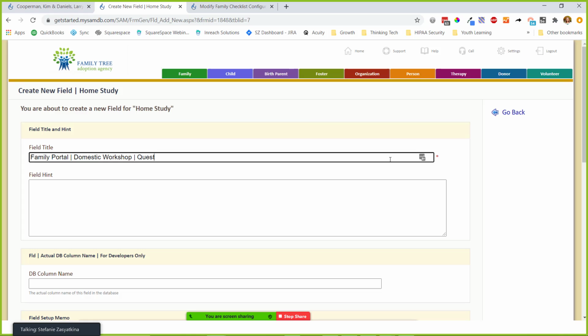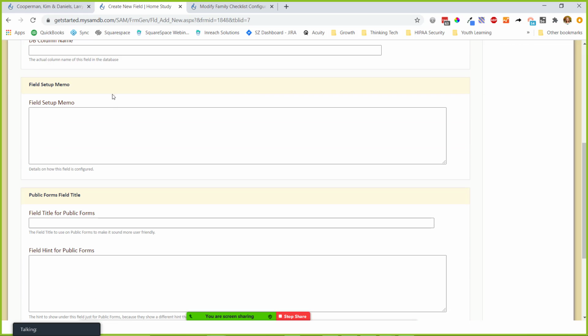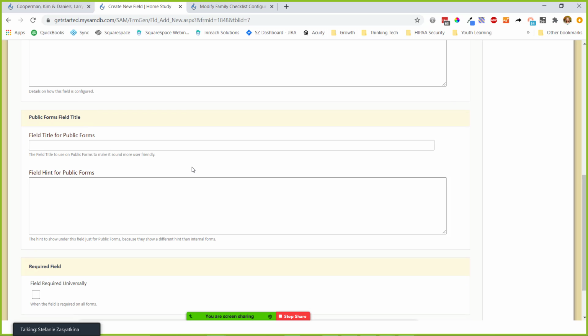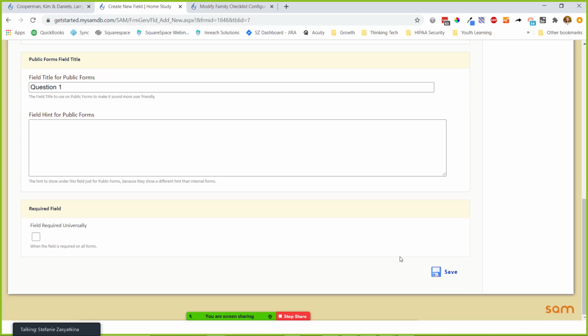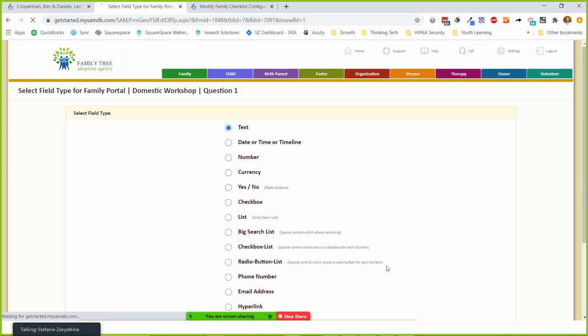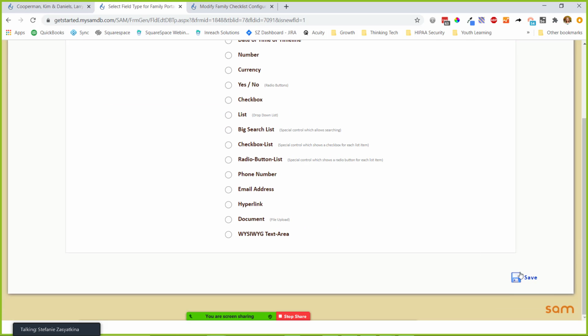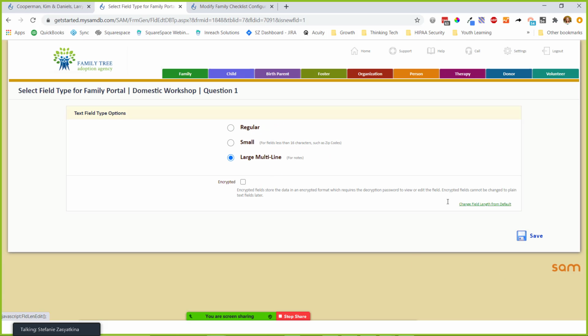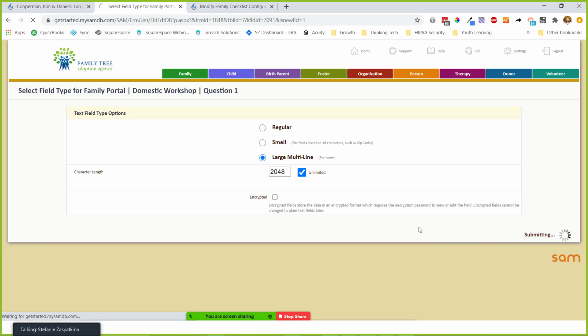Question 1. Okay. And then over here, if I scroll down on the field title, here I'm going to put in the public form title, question 1. Okay, because that's really all I want the family to see. This is our text box, large multi-line, change the size, press save.